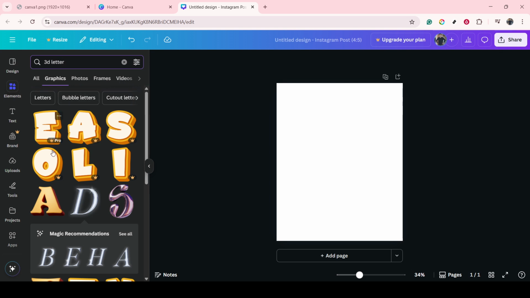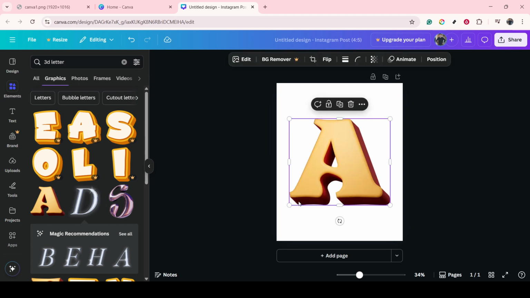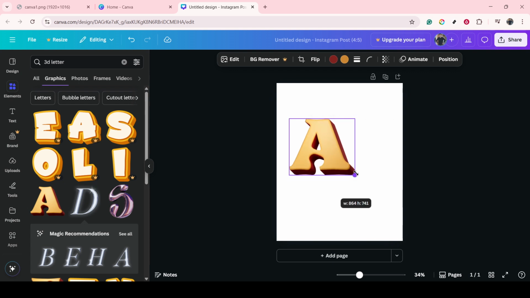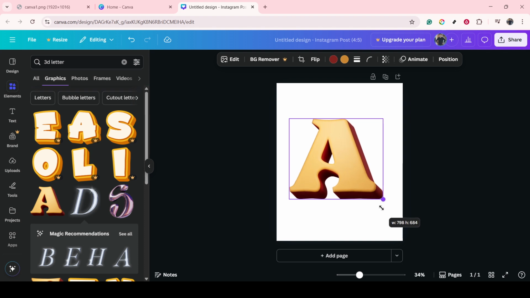Once you've found your 3D letters, simply click to add them to your canvas. You can adjust the size by clicking and dragging on the corner of each letter, allowing you to scale them to the perfect size for your design. Experiment here with position and size until the lettering looks just right to you.